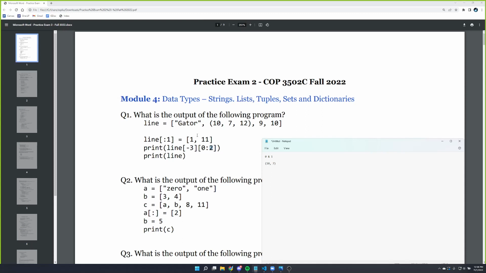The second print would print this entire list, but because line up to 1, so this, because 0 is not included in up to 1, right? Or rather, it is included up to 1. This gets replaced by 1, 11. So then we get 1, 11. And then we have our 10, 7, 12, 9, 10.